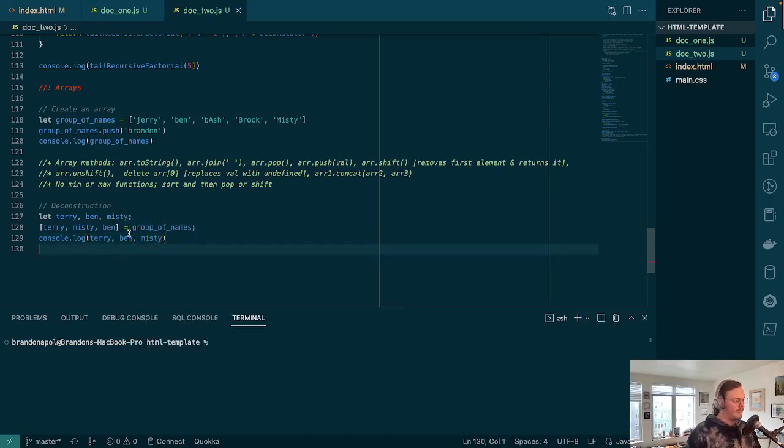So again, look at it, check it out. First of all, Terry, Misty, Ben, and then Terry, Ben, Misty. Notice that they're in a different order. And our first three things here are Jerry, Ben, and Bash. We could have just used numbers, or any number of other variable types. I probably shouldn't have used Ben and Misty.